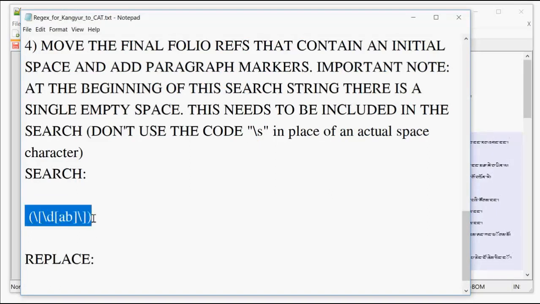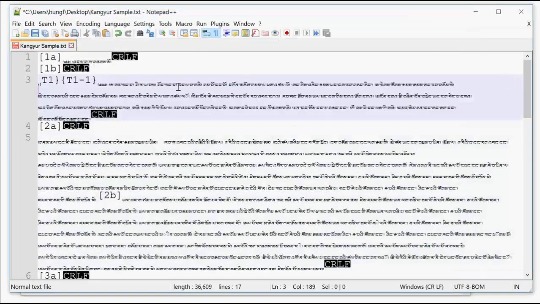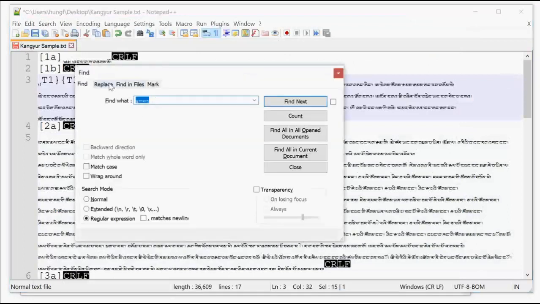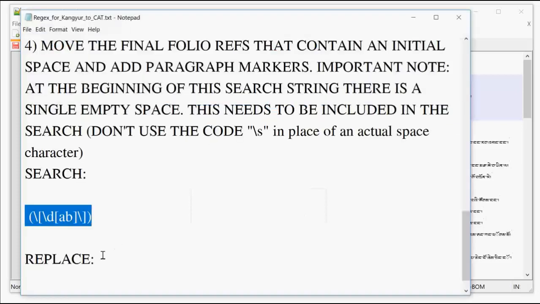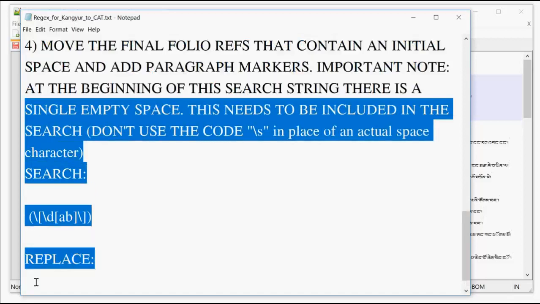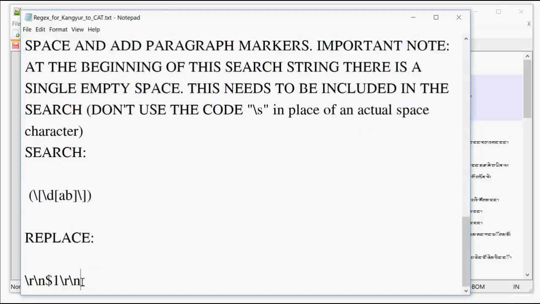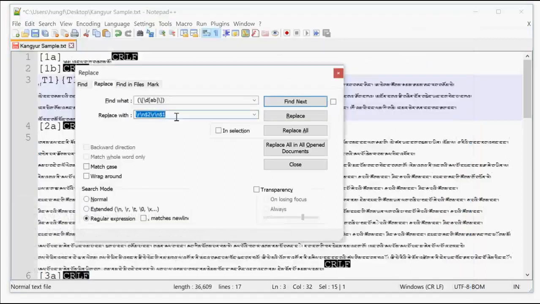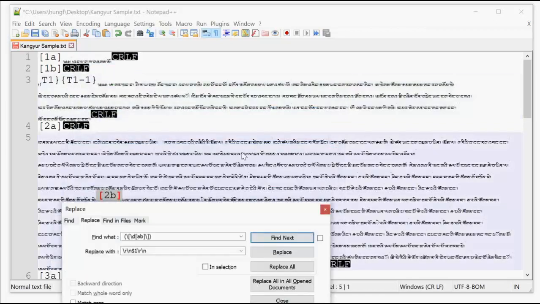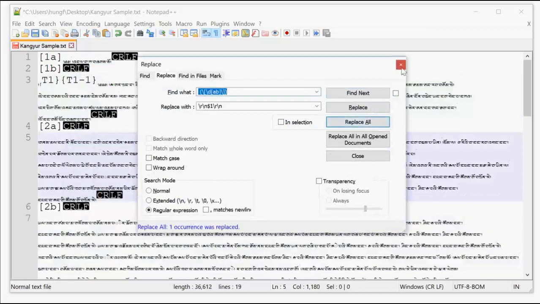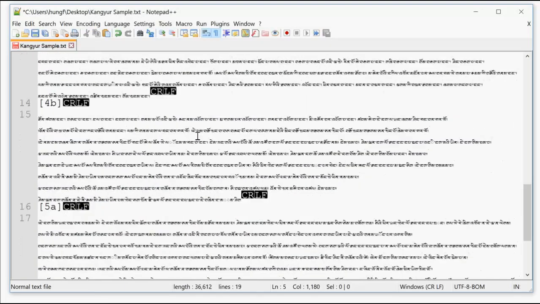So copy this, Control F, replace, and make sure I got that initial space there. And then let's look at the code again. Replace with this. Oops. Control C. Control V. And let's make sure it finds. Yep, it found it. And replace all. And beautiful, it's all set up, ready to go.